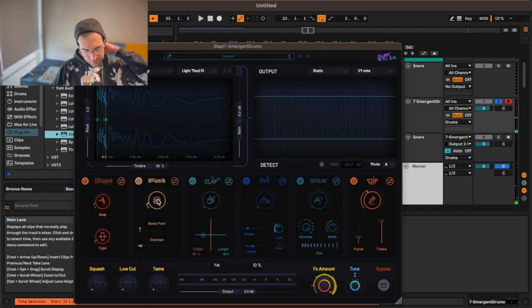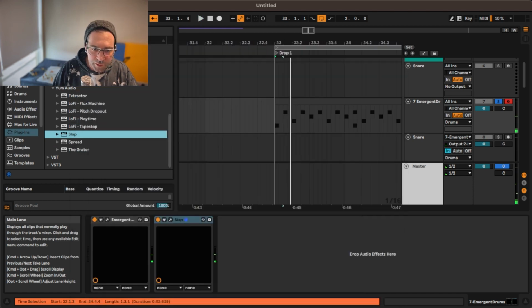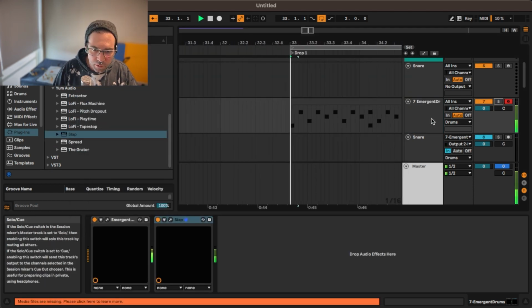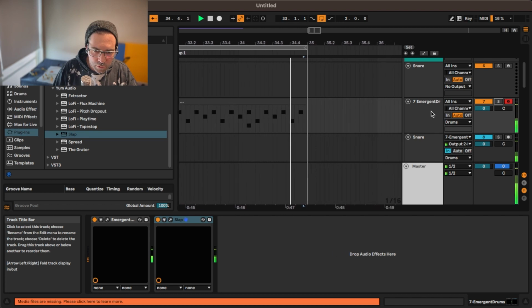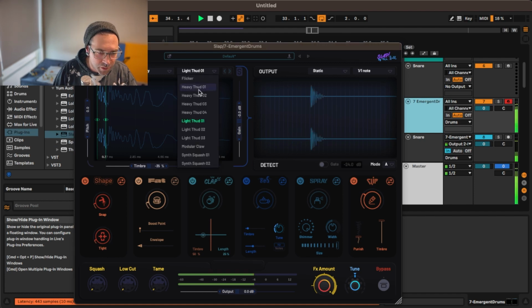Fat uses multiband compression, and I think something else. But anyways, we're going to use that. I'll probably play with this more once we get some bass sounds as well. And maybe while we listen to it in context here.